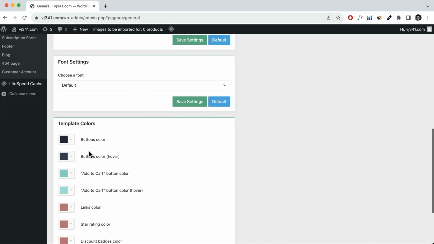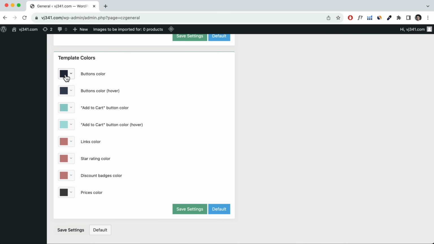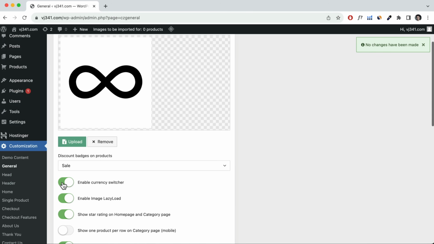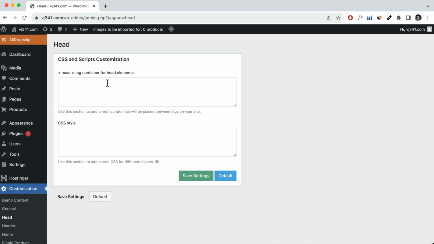Generally, I leave most things as default, but here you've got the template colors. So you can go ahead and change the template colors depending on your brand colors. And once you've done that, make sure to click on Save Settings. So those are the basics of the general settings. The head section over here. So this is basically where you might paste in any Google Analytics code or Facebook pixels and things like that. And you can click on Save Settings.